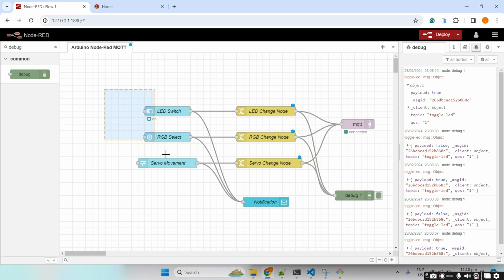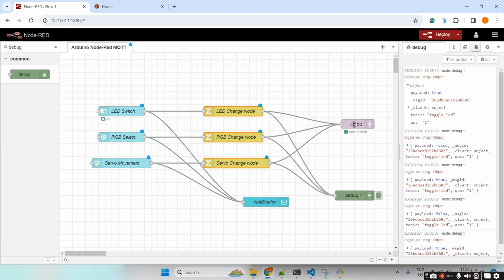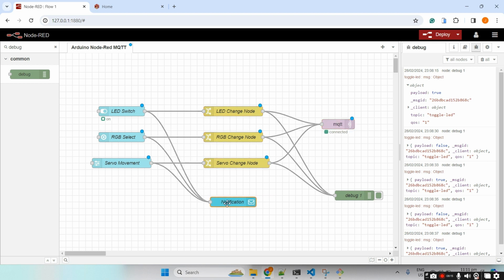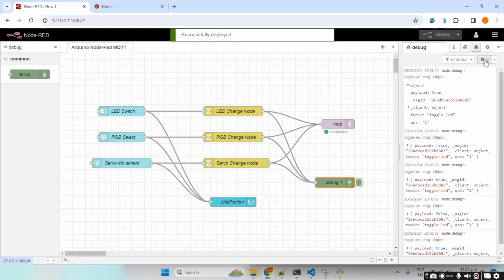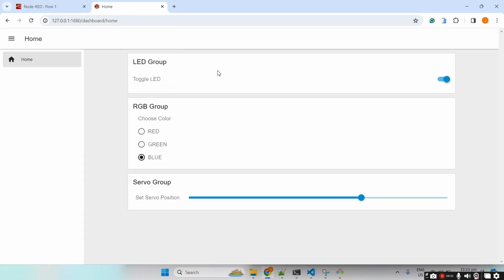Okay, so right now our LED switch is in here. Our LED node is in this part, and I have an MQTT node here. The notification comes in here, and the debug will come at this side. So I'm going to deploy, and then I'll just delete this one. And then the next thing that we need to do is go into the home.